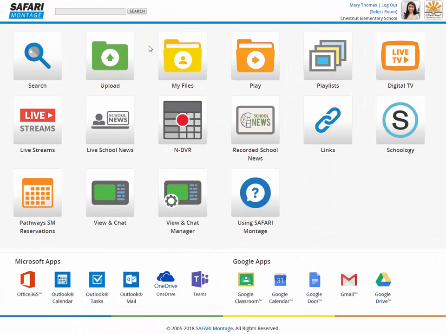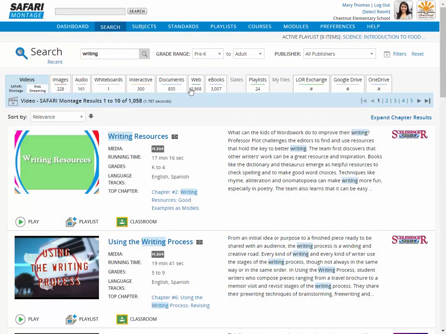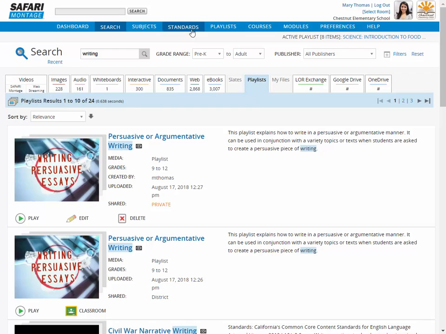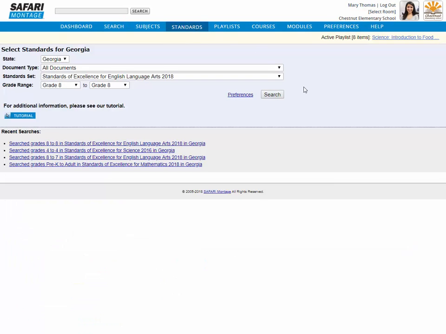In addition to using the folder search, you can also find your playlists and any shared playlists on the Playlist tab in the main search. And any playlists that have been correlated to standards will show up in search results for a standard search.